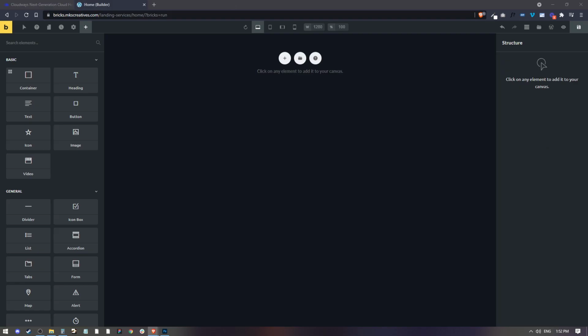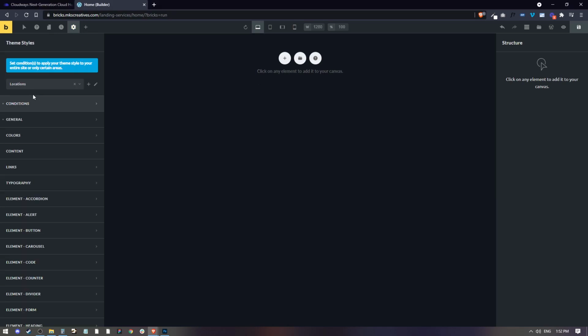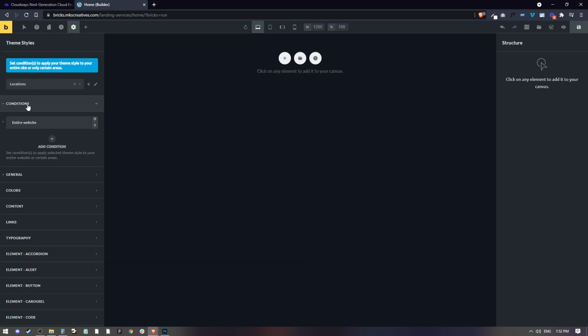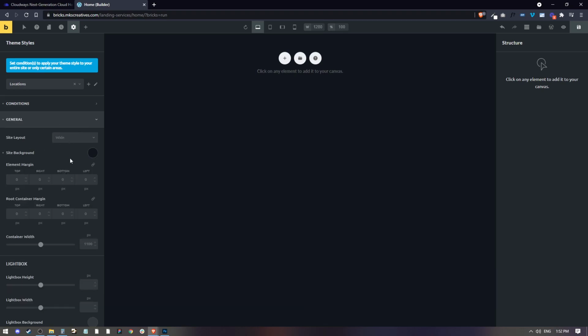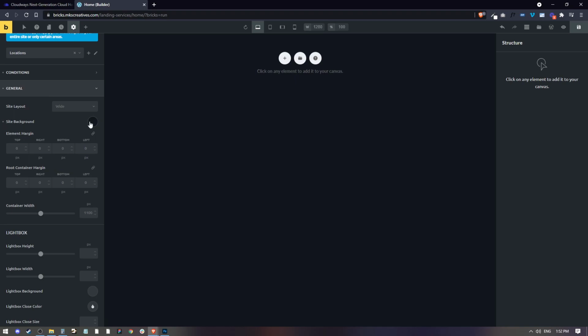Okay, so we'll jump over to Bricks here. As you can see, I've already created the page, come into settings, gone to theme style, created a style, set the conditions as the entire site, and then come into general and added my background color. As I've already styled it in Figma, it's a lot easier for me to just grab colors, bring them across, and know what I'm doing. Now, this web page was built in 1440 and it's been pushed back into 1280.